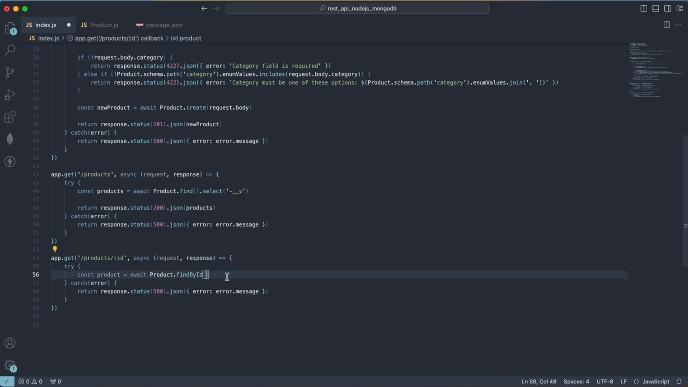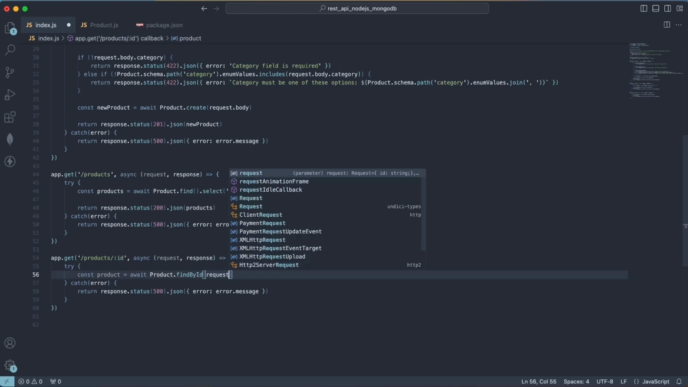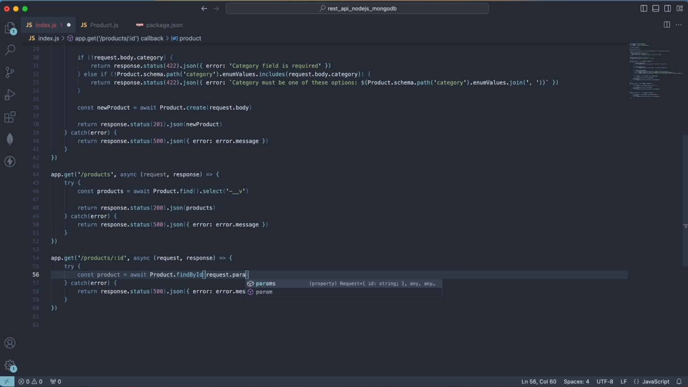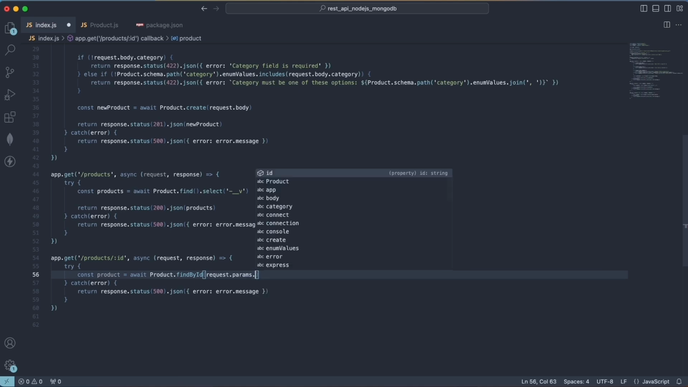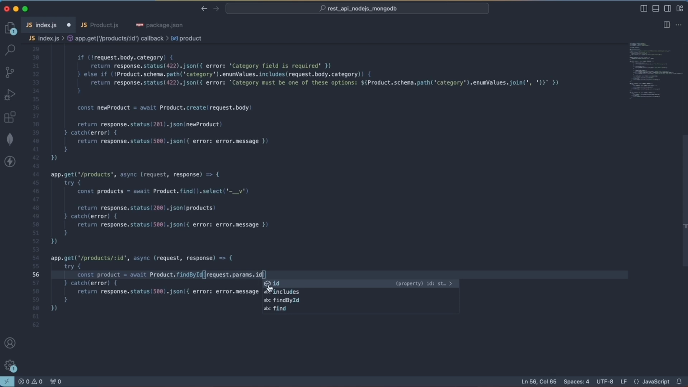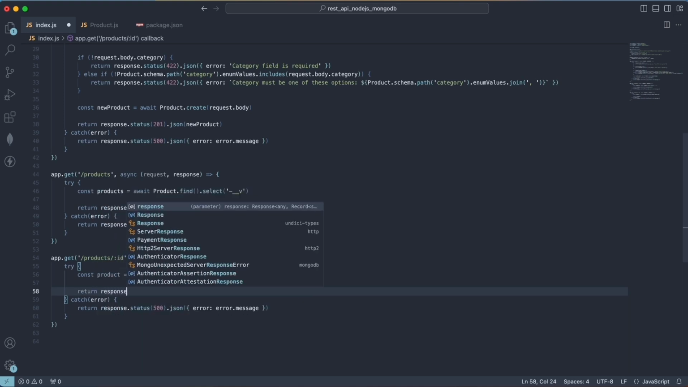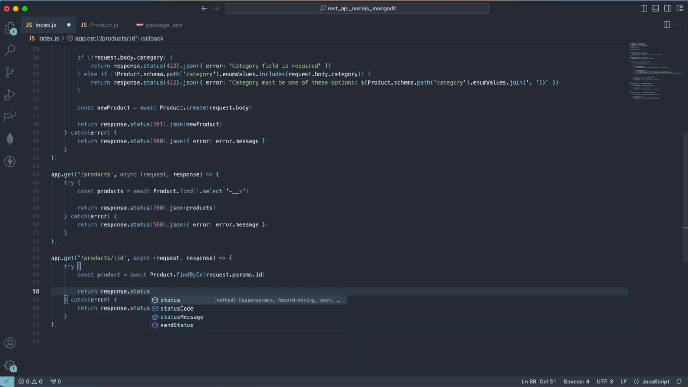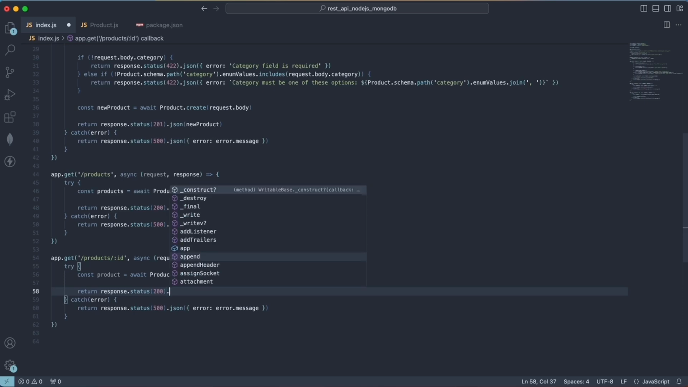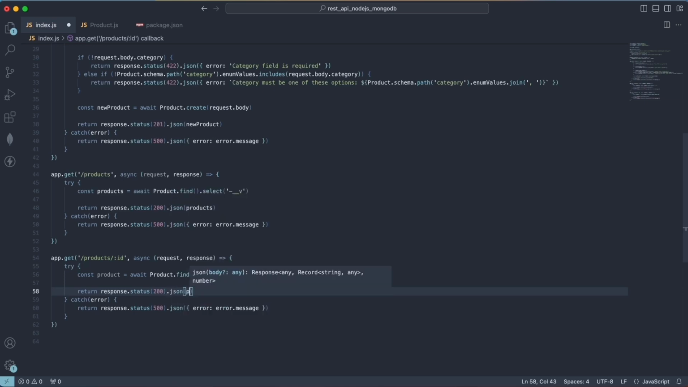To get the ID parameter, we can call the request object dot params. And if we put a dot here, it's going to show all parameters we defined, in our case just the ID parameter, same as the parameter in the URL. Great. Now all we have to do is return the specific product to the client. So return response dot status, and the code is 200 OK, and the JSON response is the product const we defined up here.